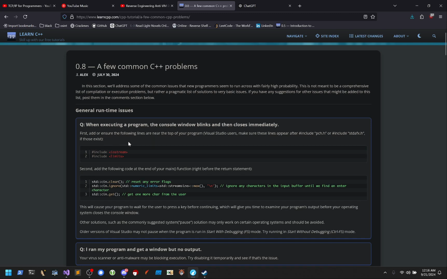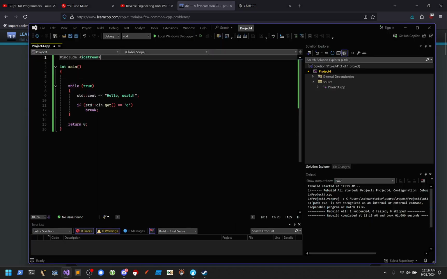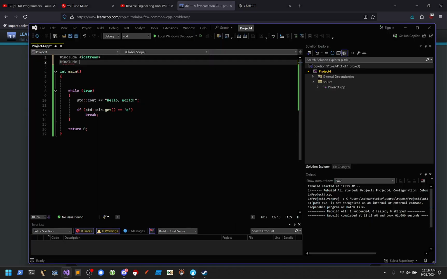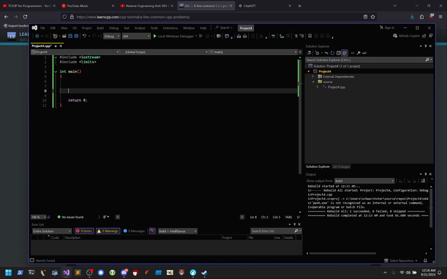First, add or ensure the following lines are near the top of your program. Make sure these lines appear after #include "pch.h". These are precompiled headers, which we don't have, so it's just saying to add #include <limits>. So we can just get rid of all this in here.